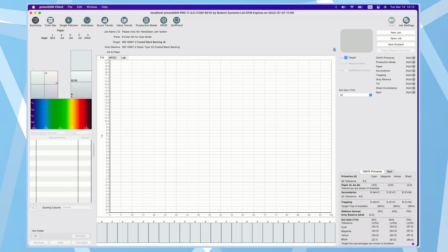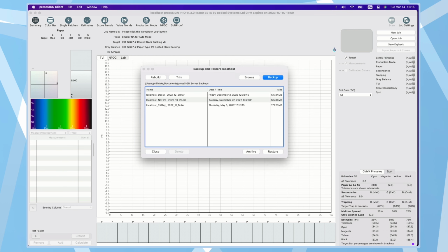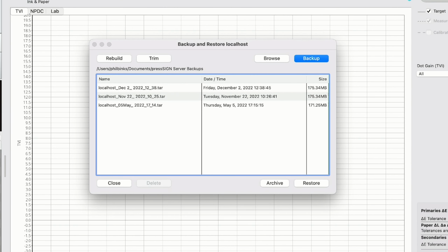So here we've got the pressSIGN screen. To make an update, you need to go to the File menu at the top here. If you click on that, you'll then find that there is an option that says Backup and Restore just here. Click on the Backup and Restore. You get a new window that says Backup and Restore Localhost. If you simply want to make a backup, the blue backup button is obviously the thing to press.